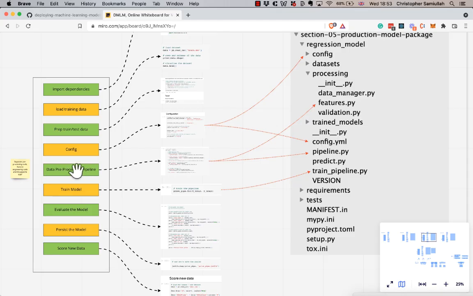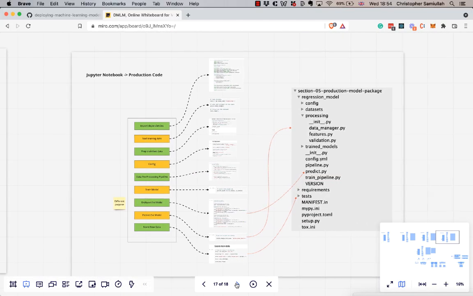Then the data pre-processing pipeline. So this lives in really 2 modules. So we have our pipeline and that imports some of the transformations and feature engineering steps that are required in the pipeline from the features module. And then the train model step is done in the train pipeline module. Okay, let's keep going with our mapping.